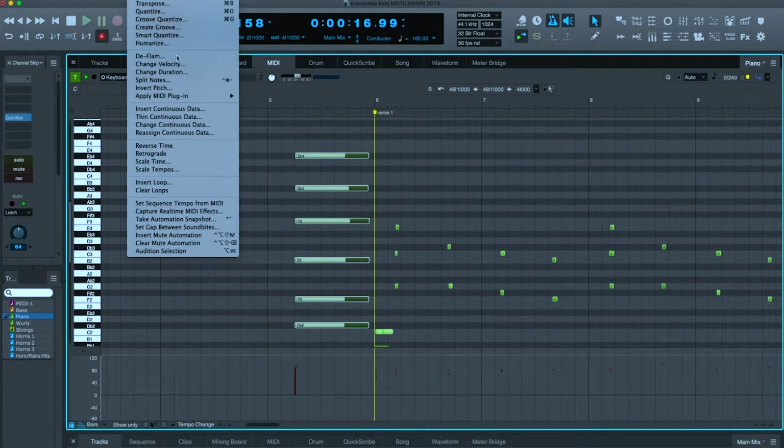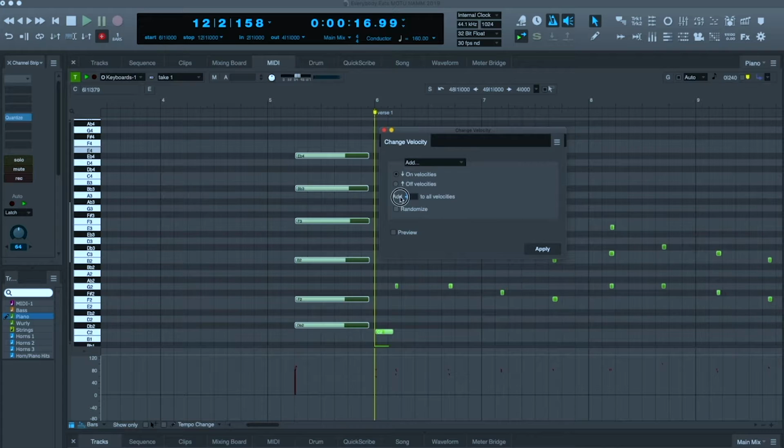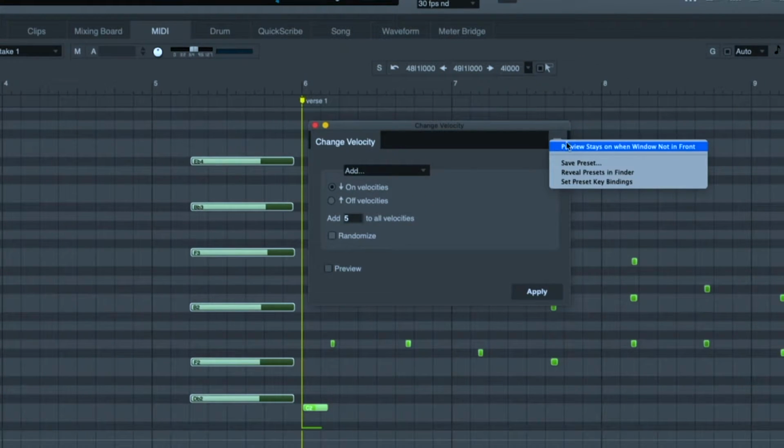So let me demonstrate a little and very powerful new feature using change velocity. Let's say with that chord, that green chord I have highlighted, I would like to up it by five ticks each. Well, I can do that. I could hit apply, it would be done. Fair enough. But let's take a look at a new way to do that. I'm going to go to the mini menu of the change velocity window, and I'm going to now save this as a preset. I'm now saving the plus five, which is my preference right now.